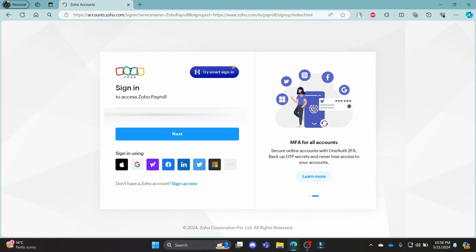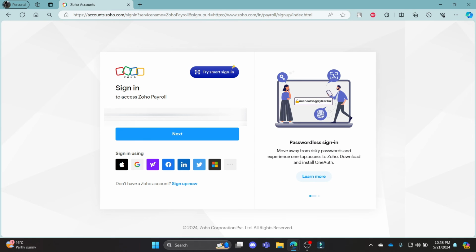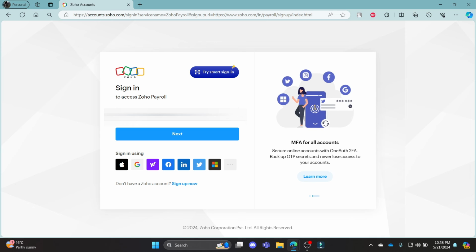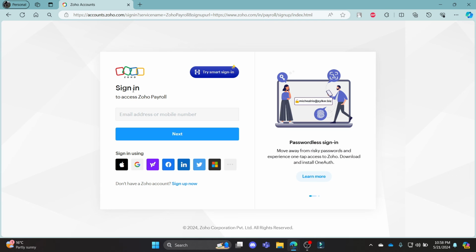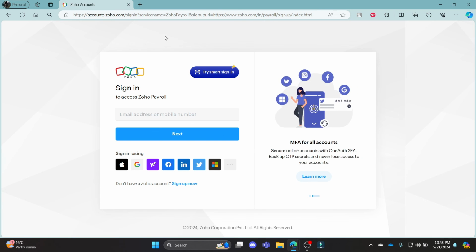And if you have an account and the email address is valid, a password option will pop up. Go ahead and write down your password in that box and click sign in, and then you can access Zoho Payroll as you will be signed into it. So guys, this is how you sign into your Zoho Payroll account.